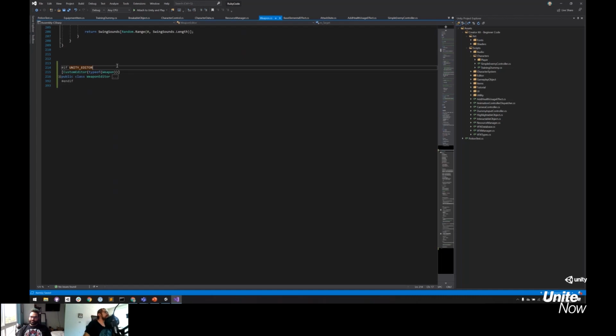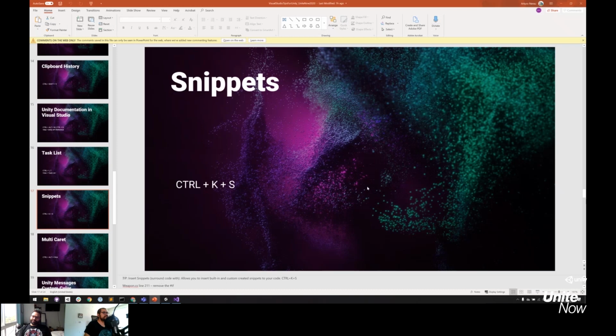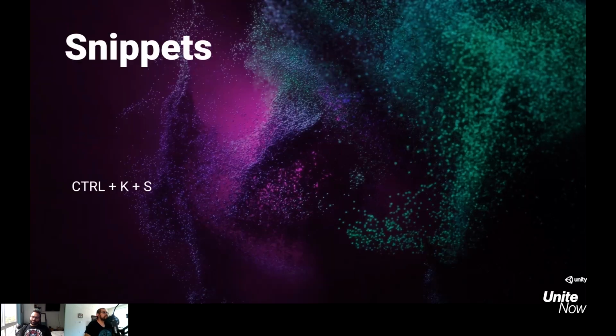Awesome. So that's it for the snippet insertions. You can create your own custom snippets as well if you want. But those are the built-in ones with Visual Studio.